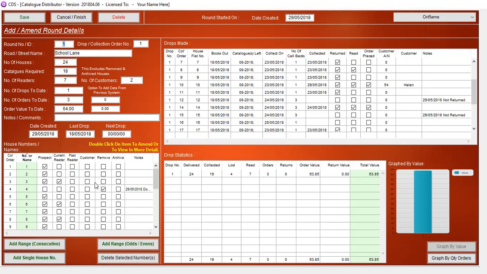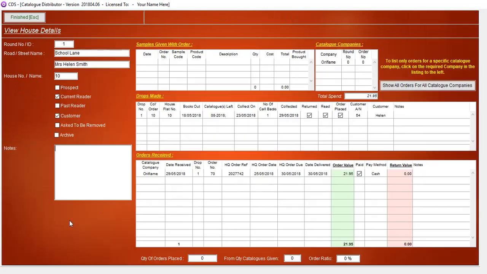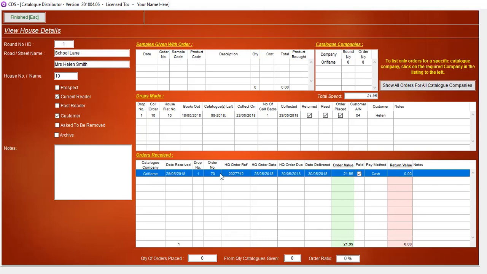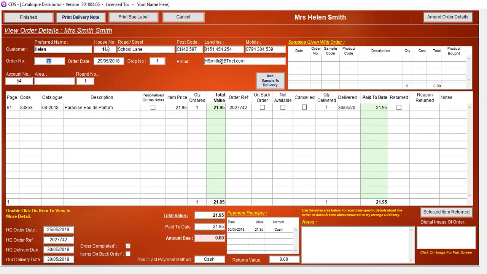If I wanted to look at the orders for that, I can order these by clicking the header there and putting them in order of the customer. Double click on that and I can then see that Mrs. Helen Smith on drop number 1 placed an order, and that was the order that she placed, and we can double click on that and interrogate the order from there as well.